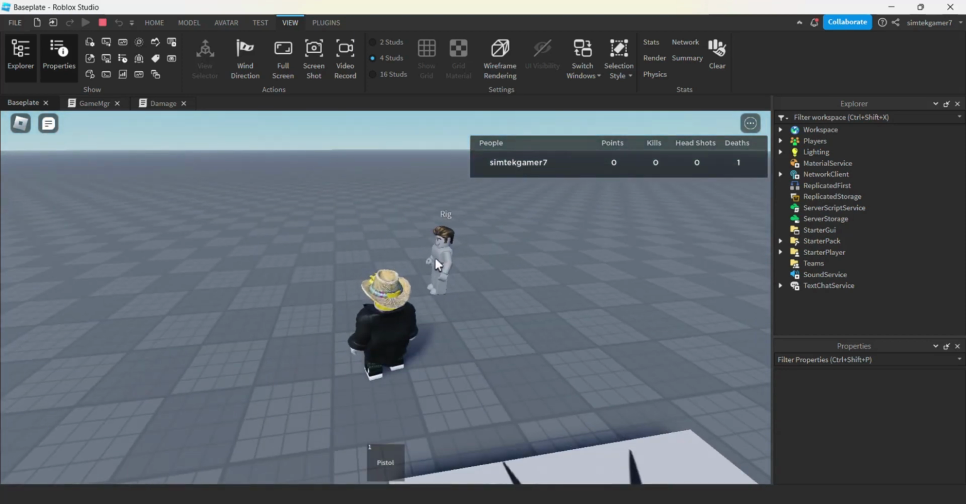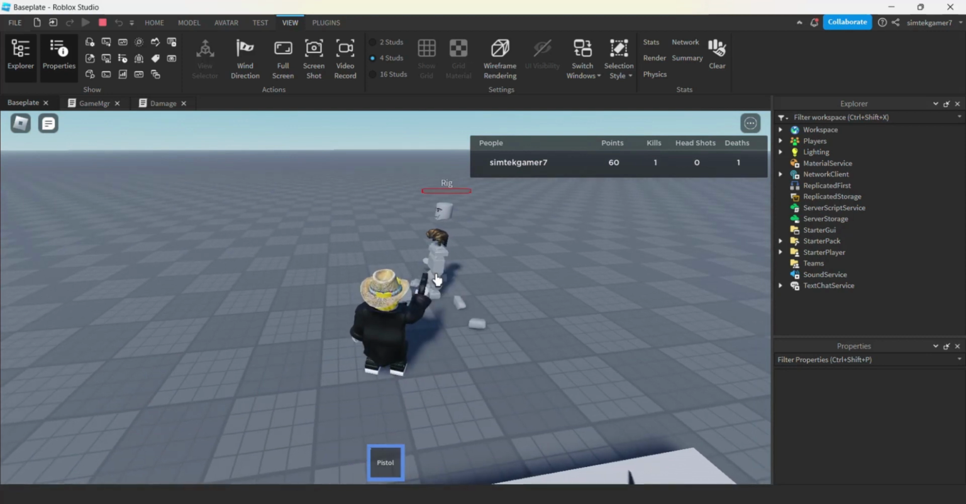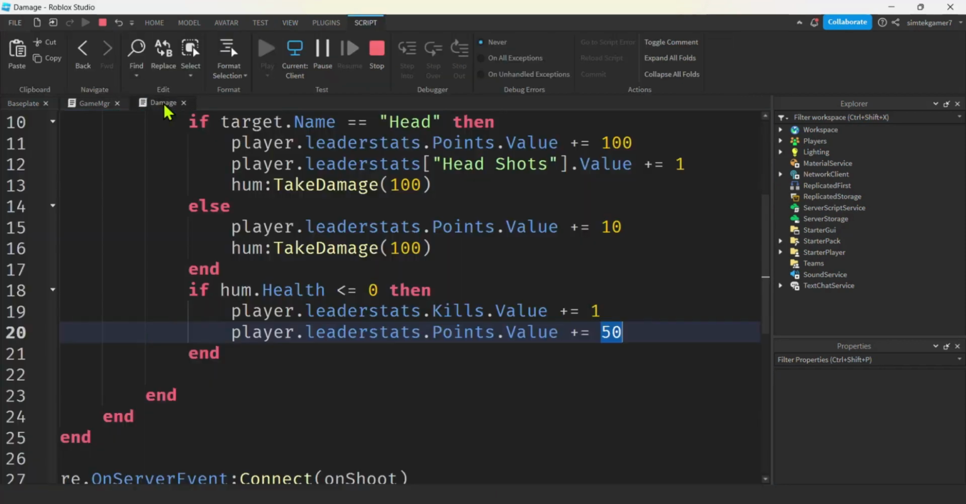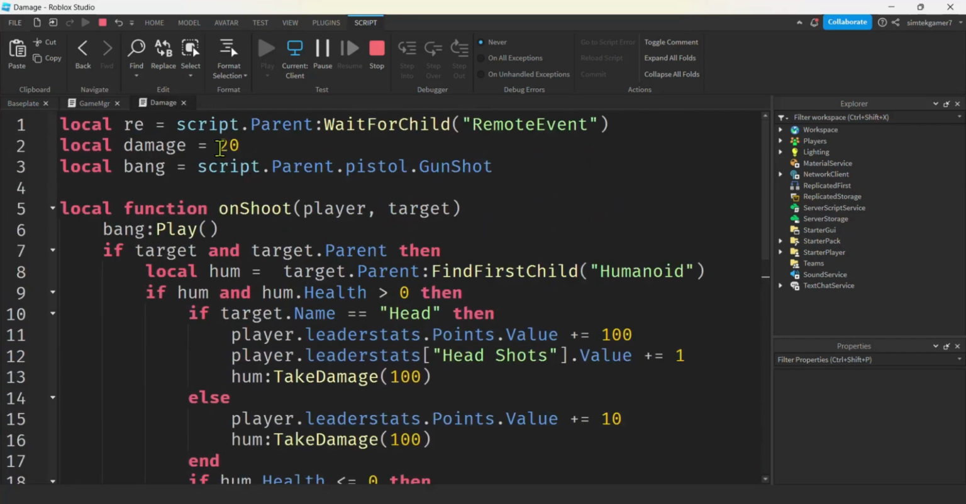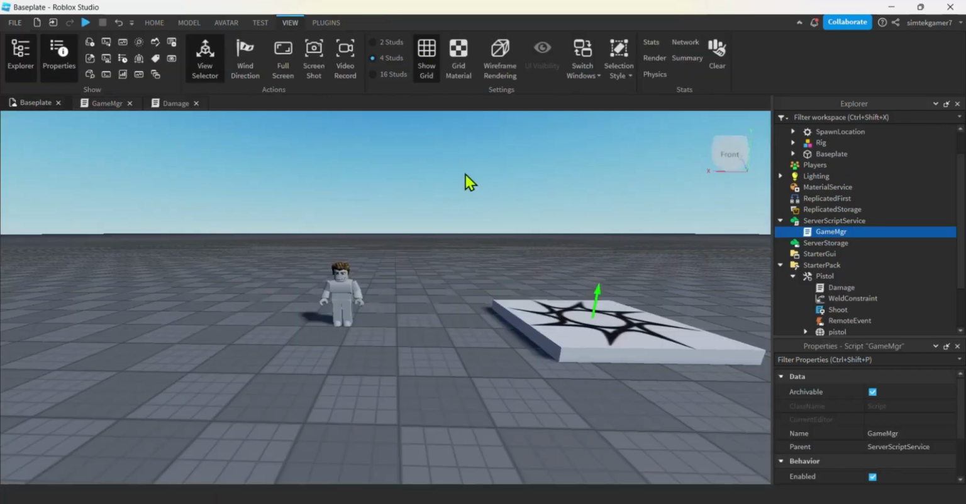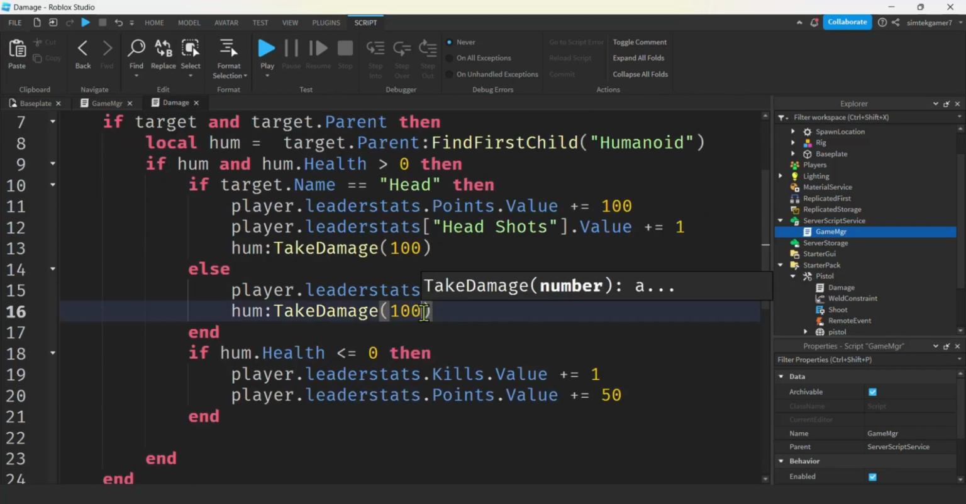This should be like 10, right? Pistol. Ooh, I got like 60 for that one. I got a kill. Oh, I wonder what my damage was. What's my damage on that? 20. Oh, look at that. I didn't reduce that damage. Let's go ahead and change that. On shoot, you might want to make the body shots a little bit less powerful. How about 10? 10 points. 10 points of damage. There we go.